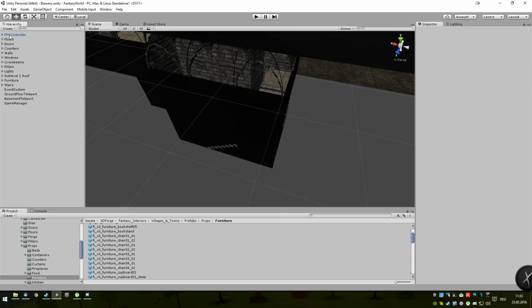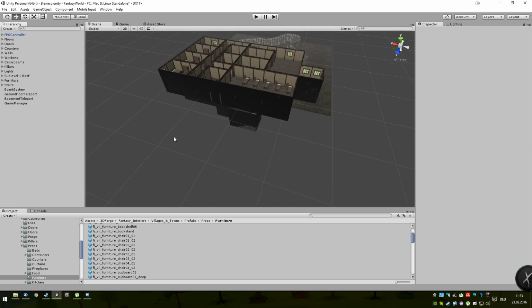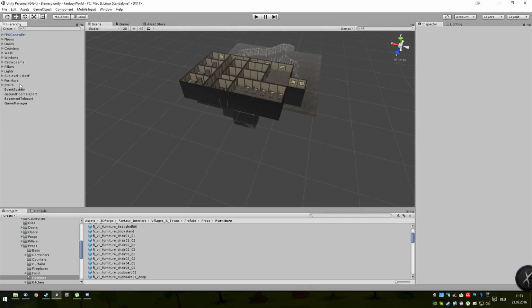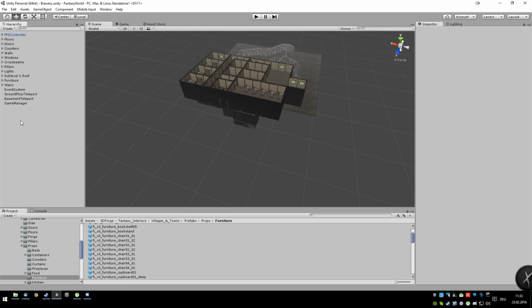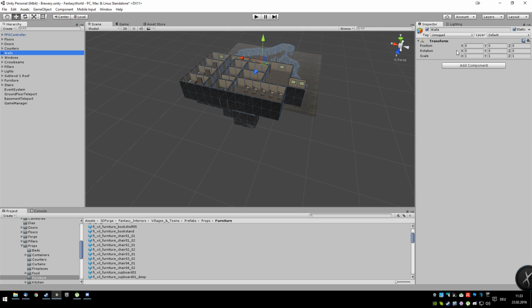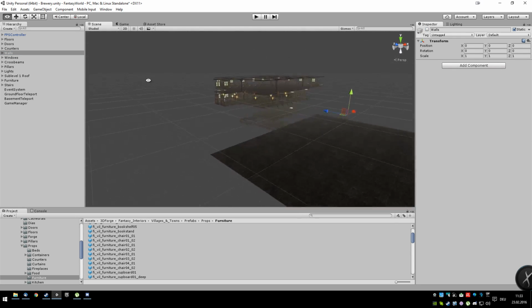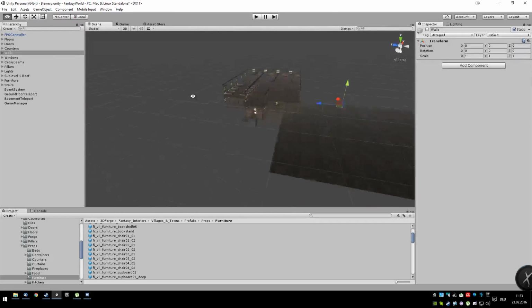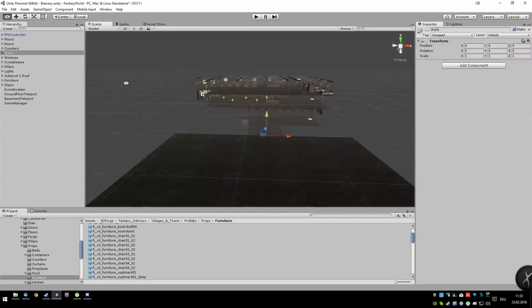Okay, this way I have more control over my assets that are in the level. And another thing is not just more control, but also it's better organized. So for some reason I just want to see it without any walls, I can turn off the walls and have a look at the level without any walls.